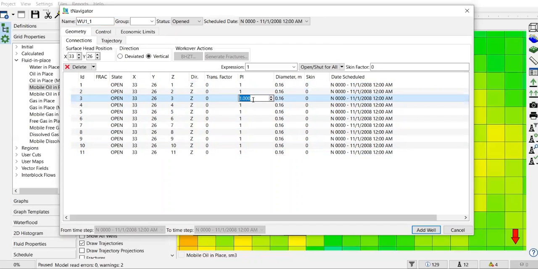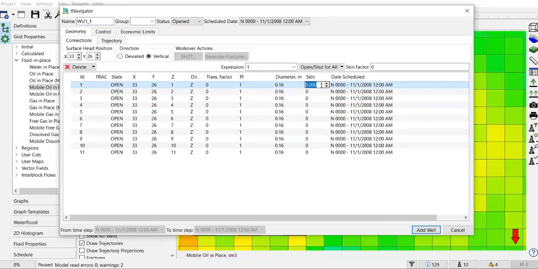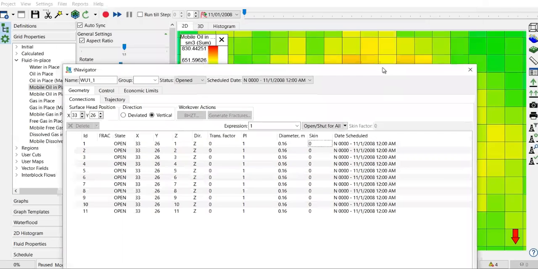Well diameter 0.16 in meter, skin 0, okay? No formation damage, but of course you can decrease your skin if you are quite sure that the formation is stimulated, or if it is damaged, skin positive. And this is the date scheduled, the time step at which you drill your well. So we drill our well from the beginning, okay? But you can also add maybe 2 years later, 3 years later, based on your time selection. You can easily do that by moving this time slider.